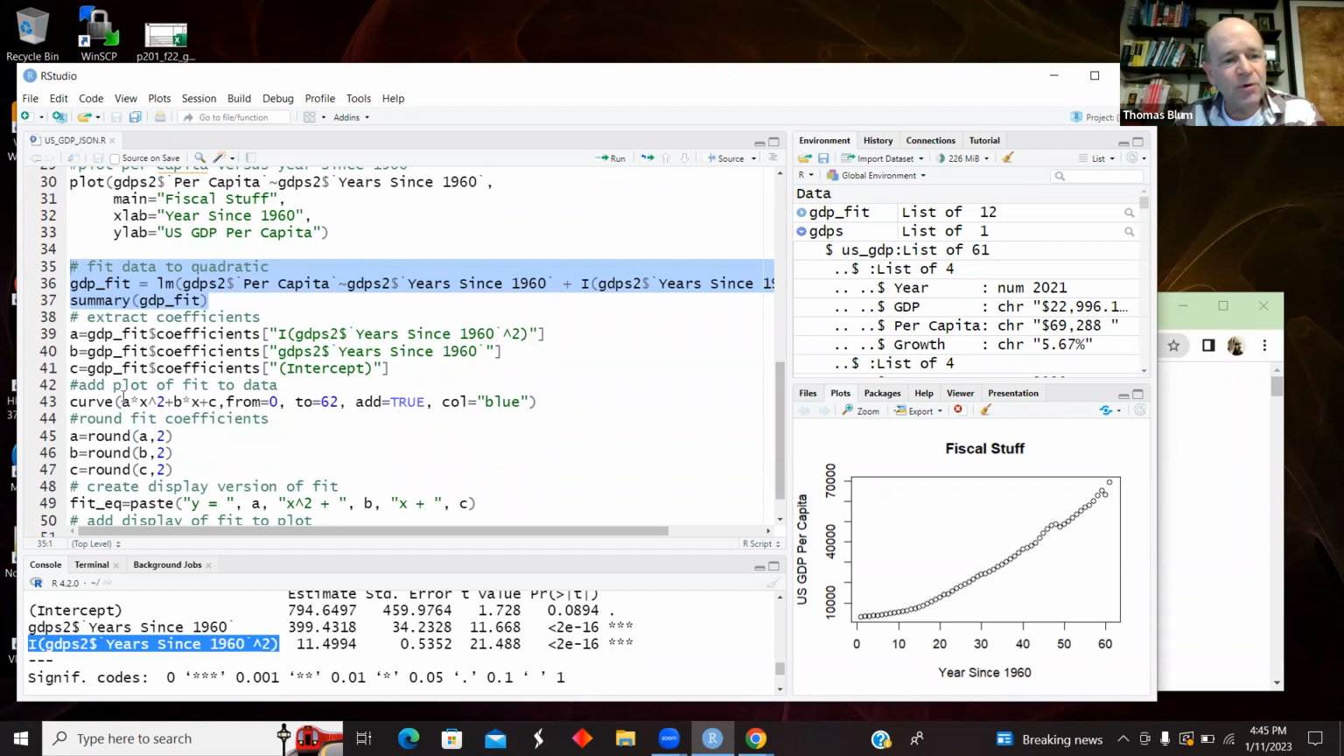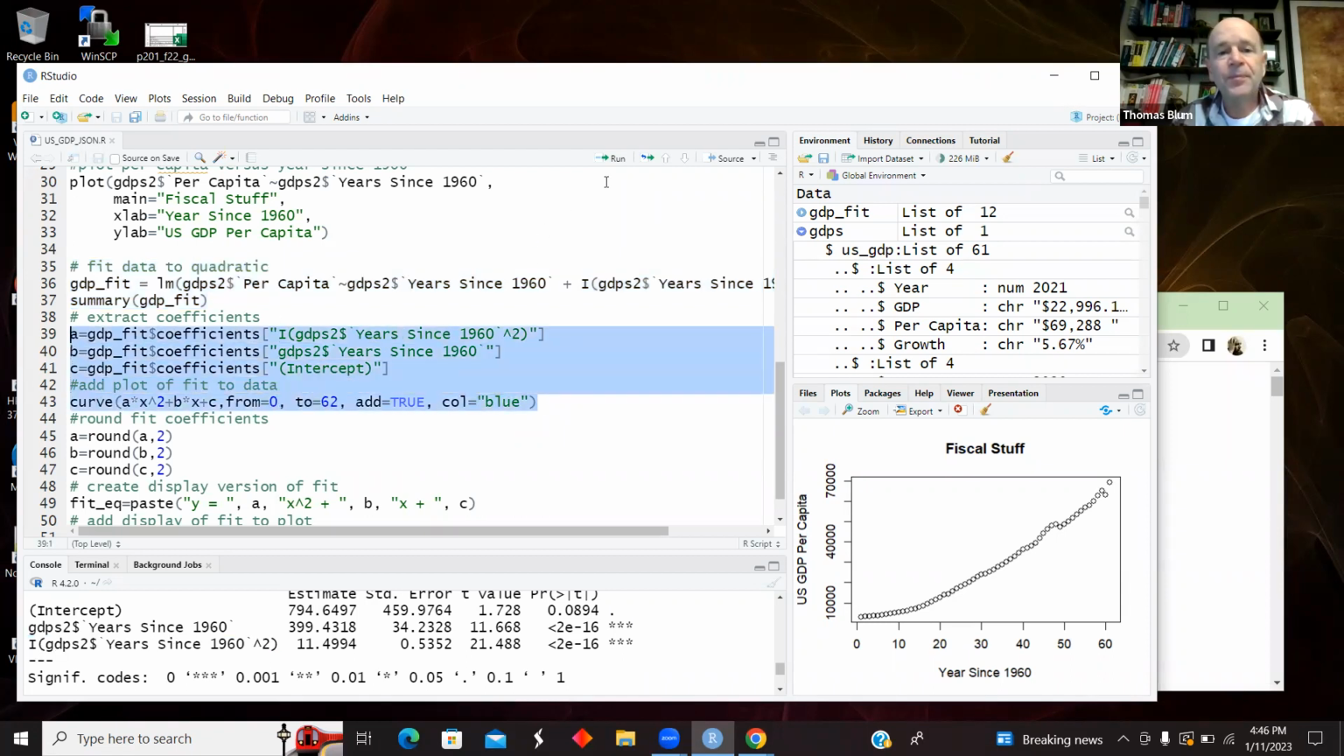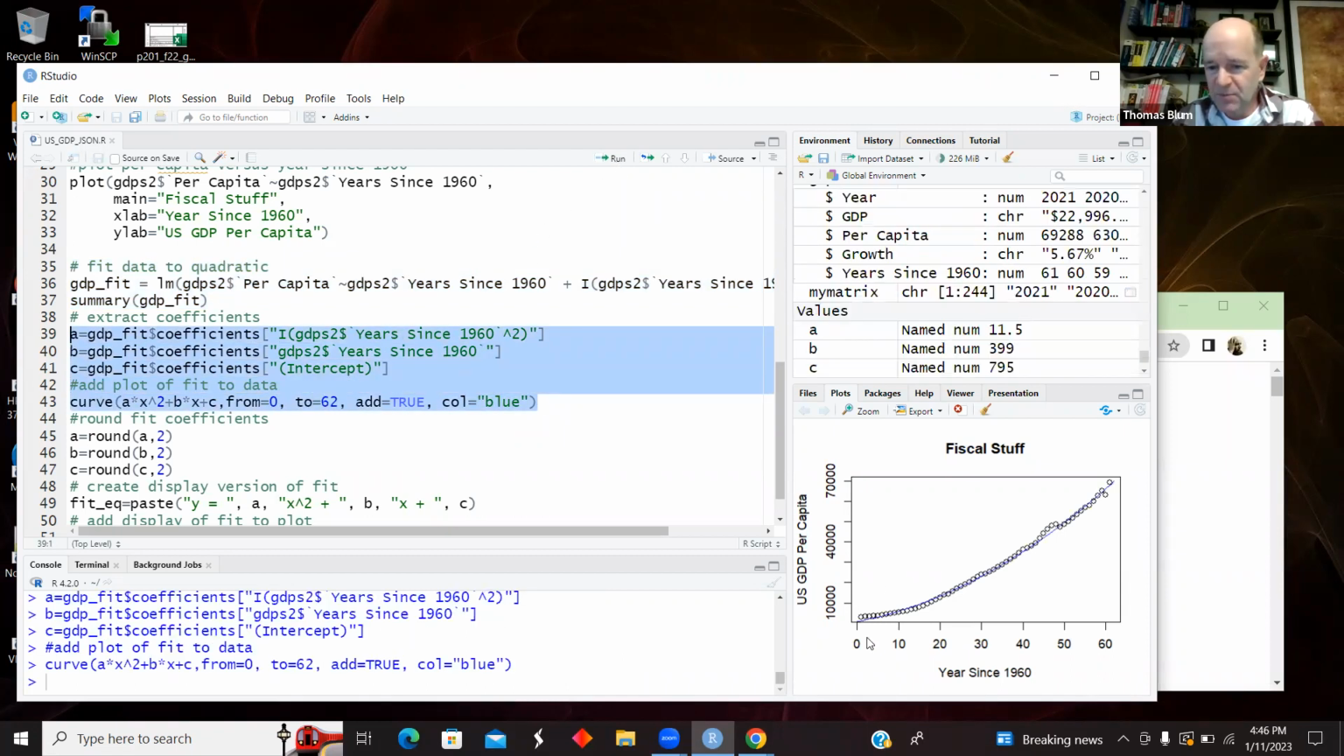And then I'm going to use the curve method, and I'm going to plot the function. I want the variable to be x. It's ax squared plus bx plus c. I'm going from 0 to, I went up to 62. It was 61, but 62 will do. I'm adding it to what I already have, and I'm making it the color blue. So there is my fit, except a couple years here and there. It's a pretty good fit.